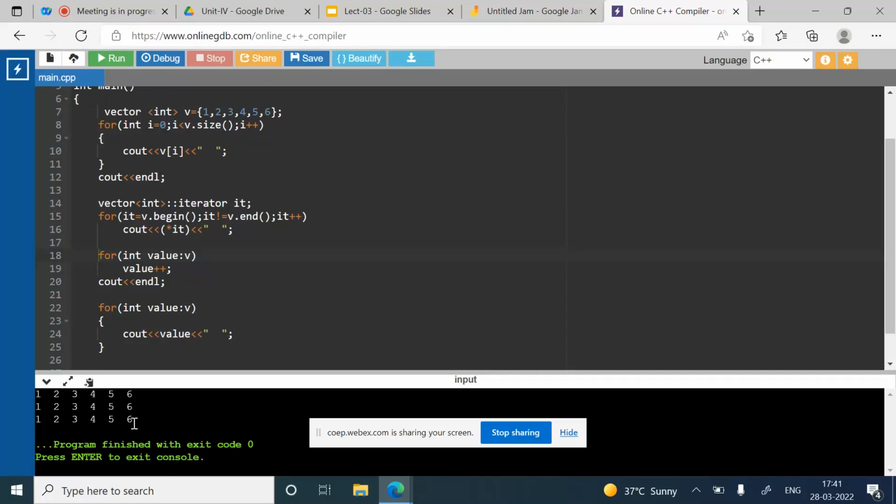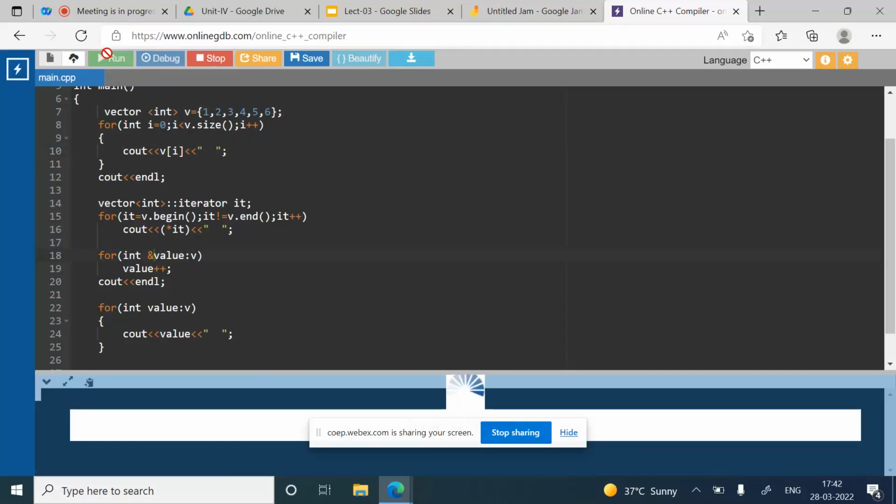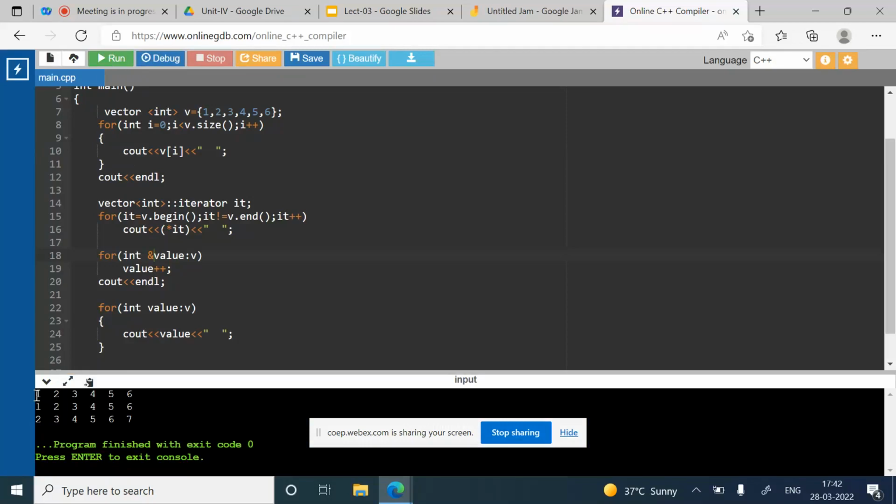Now how can I change this one, how can I access these elements directly from the vector? For that, if I simply put the address symbol here and run this, then the output 1 2 3 4 5 6 will be changed to 2 3 4 5 6 7, right? So here you can see the first output is without using an iterator, the second is using the iterator syntax, and the third one is using the range based loop.